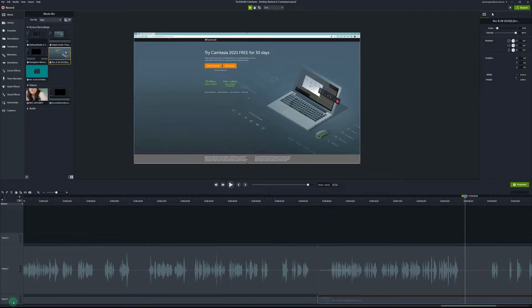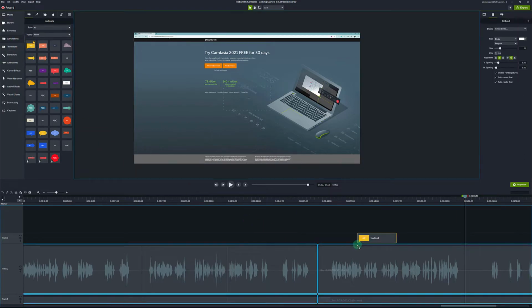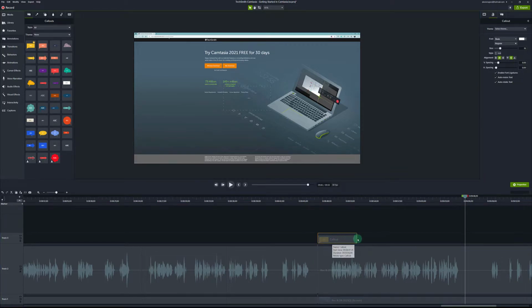Another important thing to know is that each piece of media should be on its own track. So for example, I have video on track 1 and audio on track 2. If I wanted to add a call-out bubble, I could go to Annotations, and that would be added onto track 3. And you can adjust the duration of the call-out bubble so that it shows for as long as you need it to on the screen.